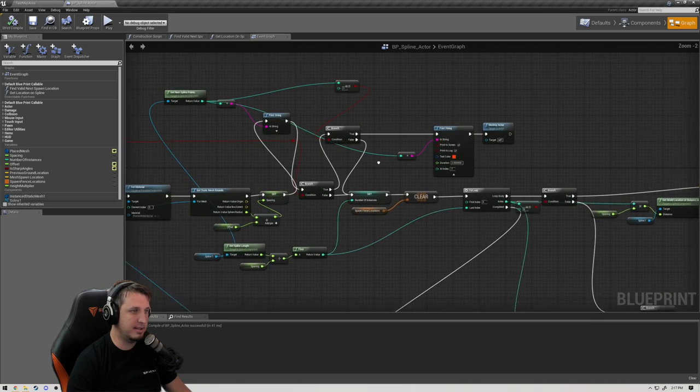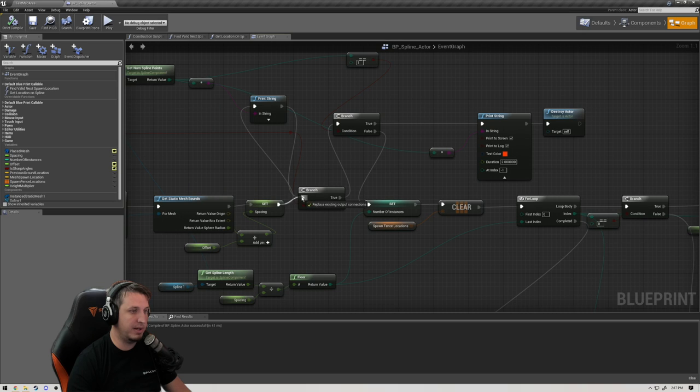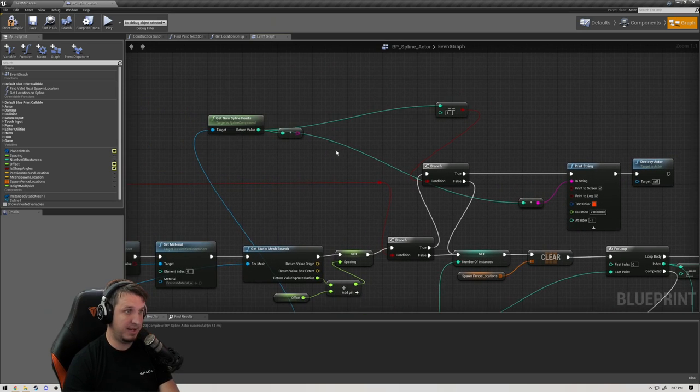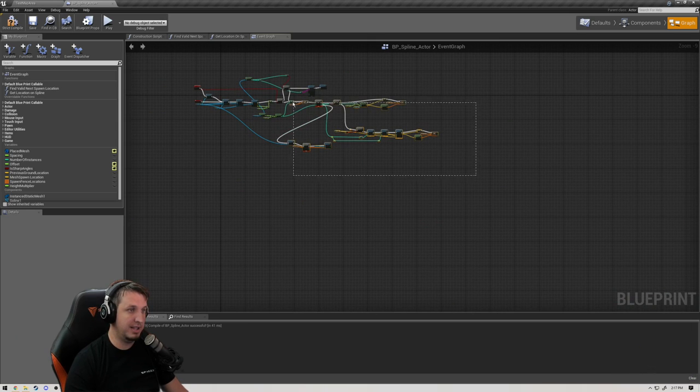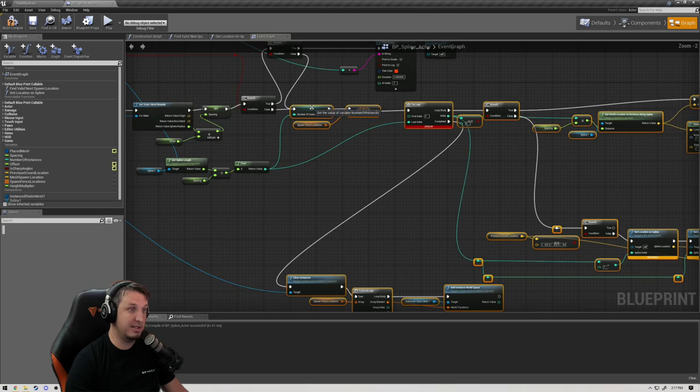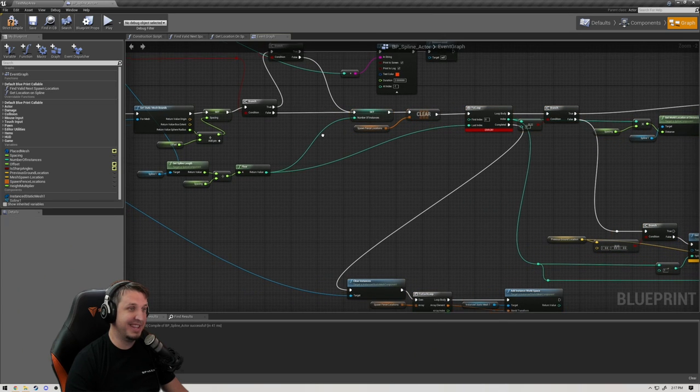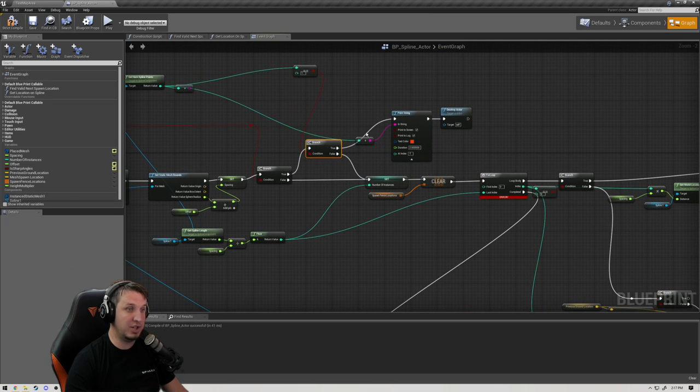All right, we need to fix the... Let's get rid of these print strings real quick. We are good here. And that was just the dev kit being weird. I was so confused. Like, that was weird shit. I was like, this makes no sense. That was strange as hell.